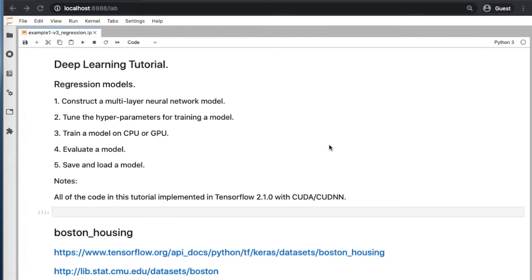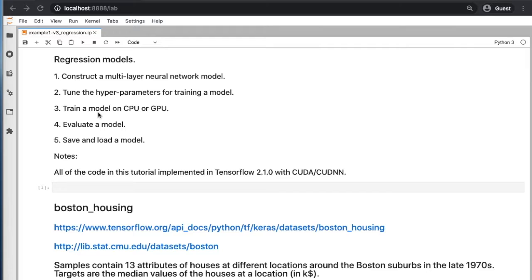In this example, we have a data set that we will use for training our model. We are constructing a regression model. In this regression model, we will see how to include multiple layers and how to change the number of neurons in each layer, to tune a few of the hyperparameters for training a model. We'll go over very high-level types of parameters, how to tune them and how to find the best values for them.